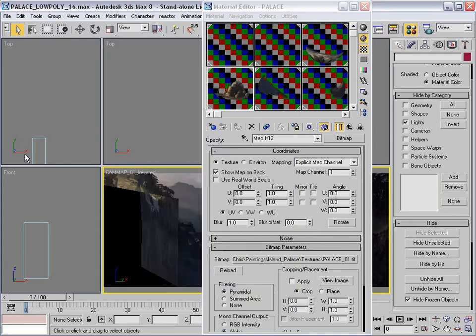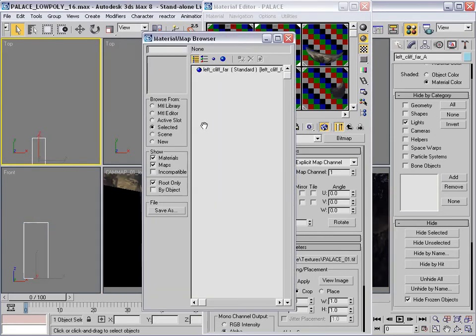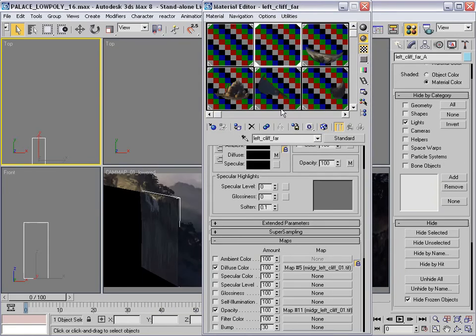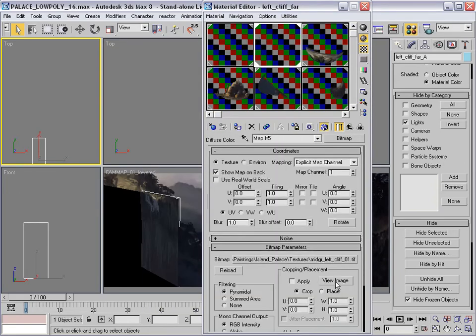Another good thing to do is, if you do have multiple camera maps, in this case we only have one, but if you have multiple ones, you want to make sure that you're using the right camera map to project the position of the painting on the geometry.